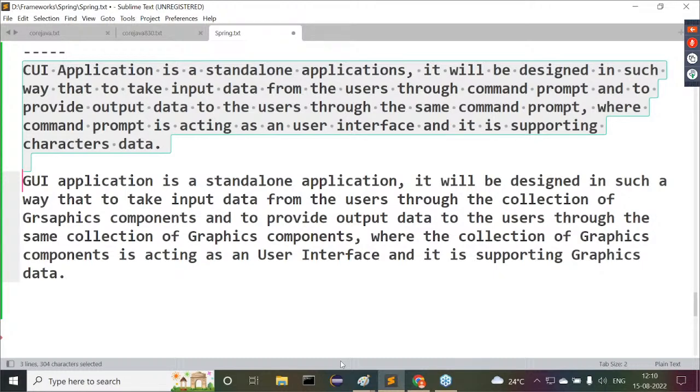Right, sir? Now, what is a GUI application? A GUI application is a standalone application designed in such a way that it takes input data from the users through the collection of graphic components, and provides output data to the users through the same collection of graphic components, where the collection of graphic components is acting as a user interface and it is supporting graphics data. Guys, clear up to this part?